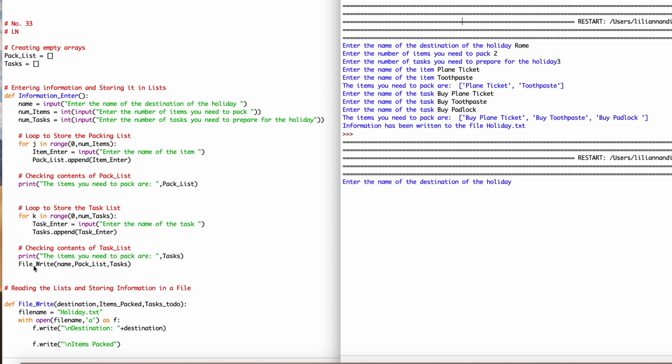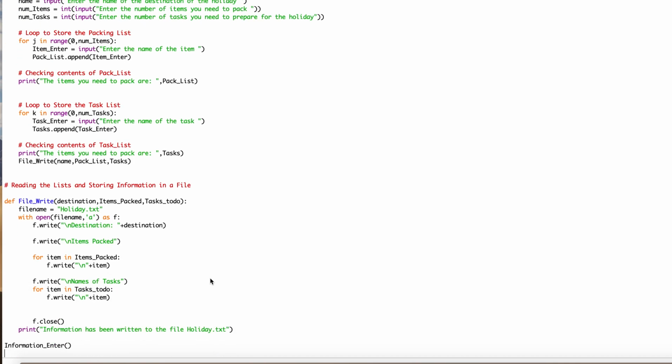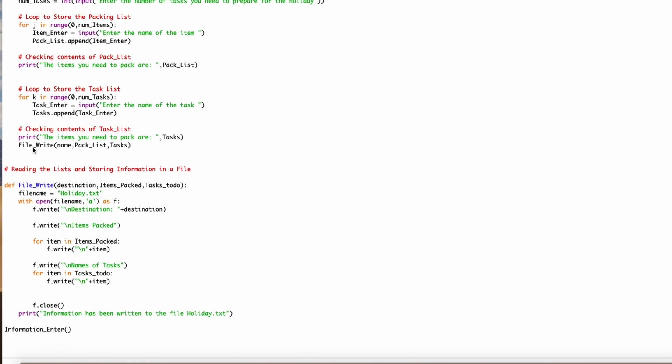Then you print the items you need to pack are, and it prints the contents of the list tasks. So it says the items you need to pack are, and the contents of the list tasks are buy plane ticket, buy toothpaste, buy padlock. And then it says information has been written to the file holiday.txt. So what happens here? Okay, you get file write, name, pack list, tasks.